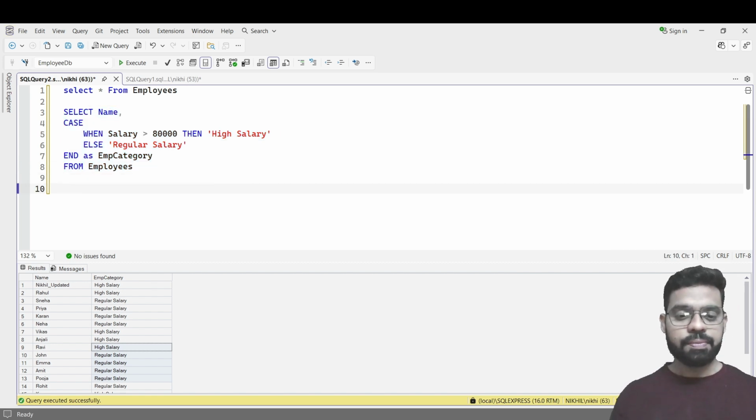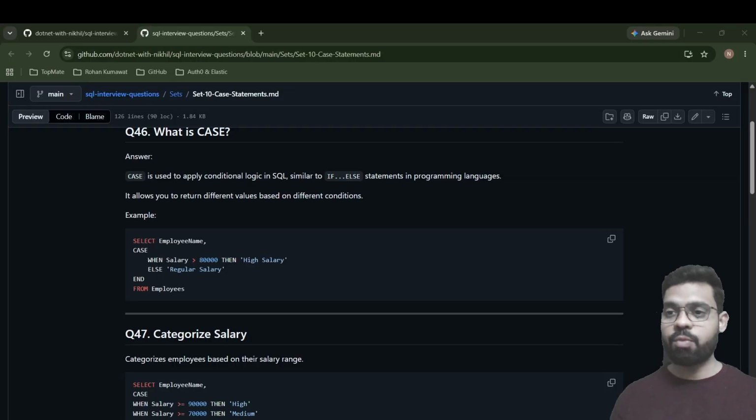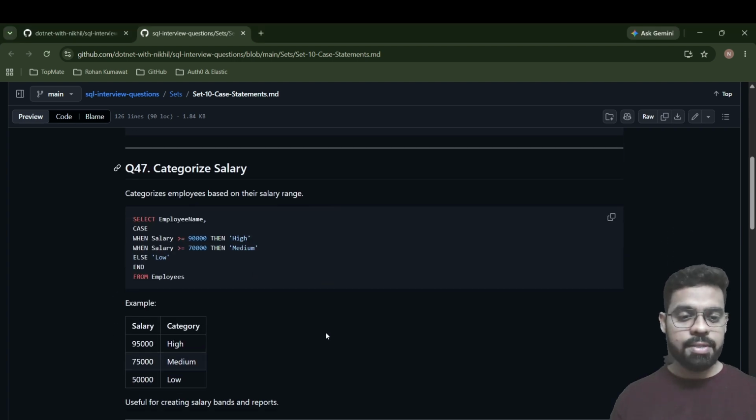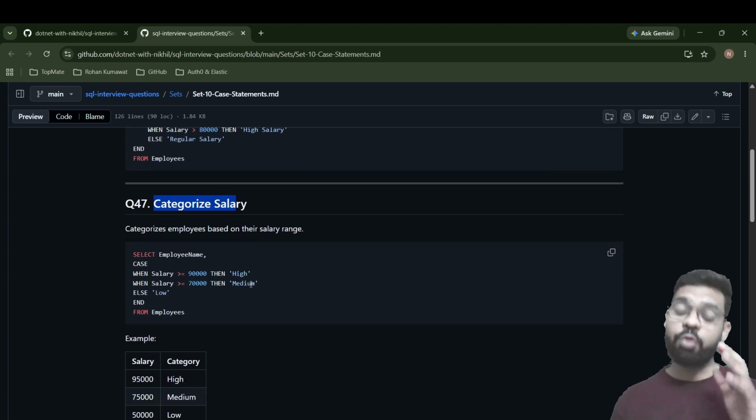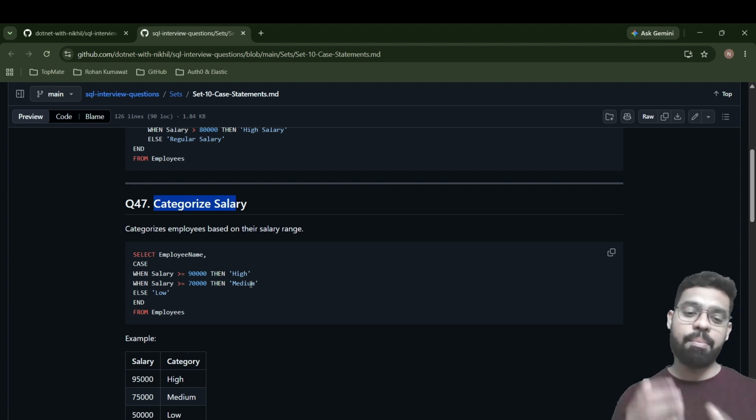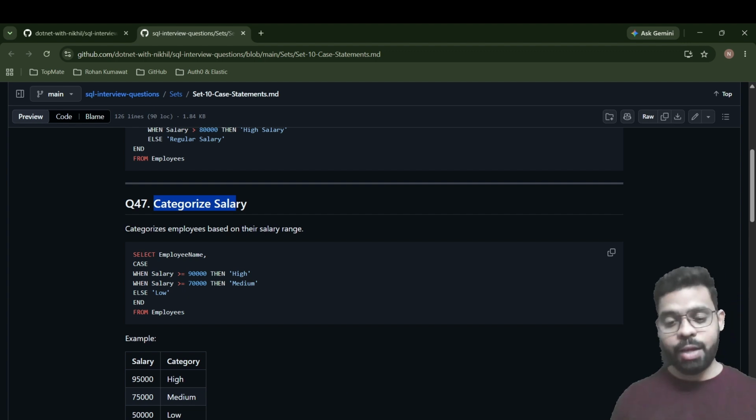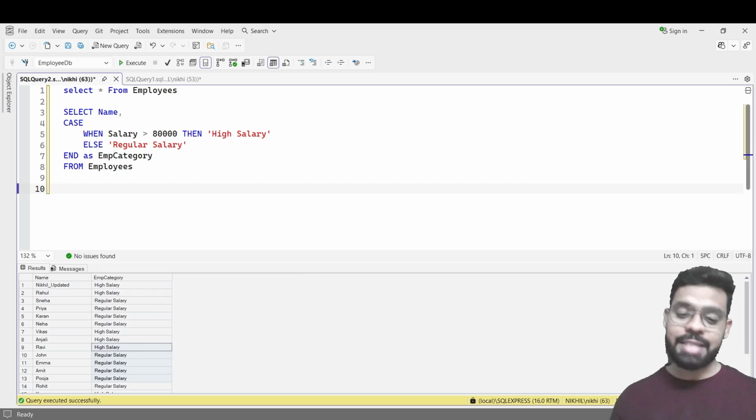Let's jump to the next case. What is the next case? That is, categorize the salary, which we have recently done. What we have recently done is high salary and regular salary. But we wanted to add a few more conditions: high, medium and low. Let's jump to SQL Server and we will try to achieve this kind of category.